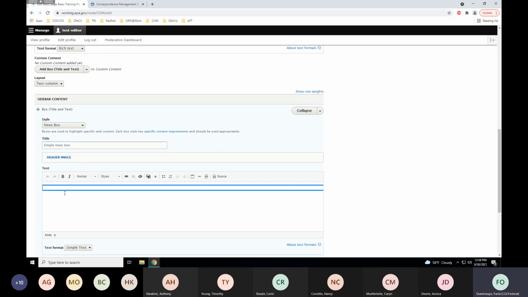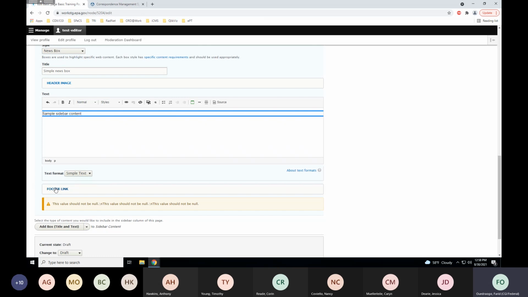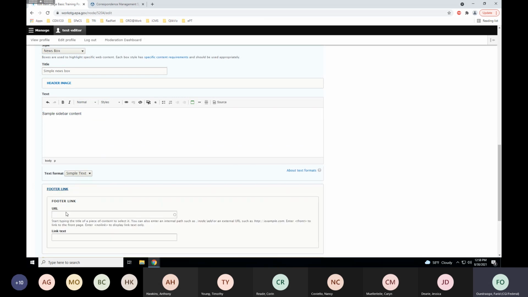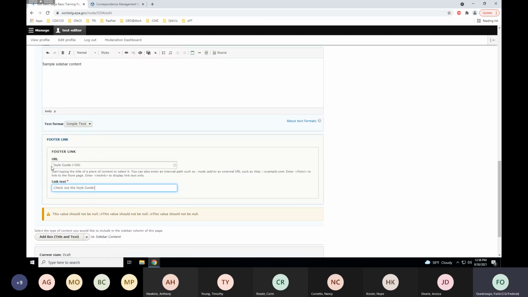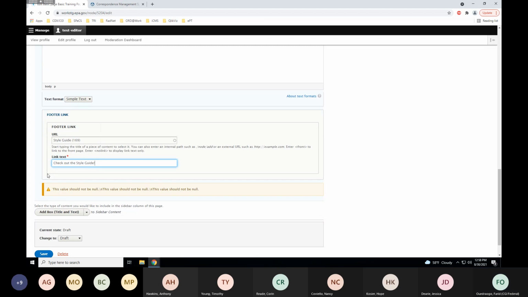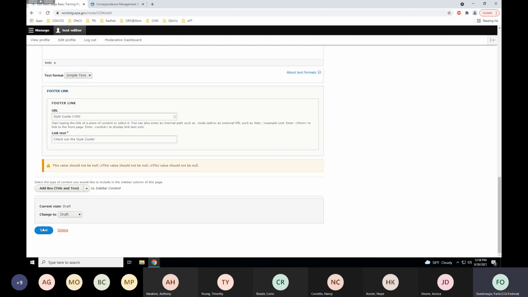I'm not going to add an image. And then if you'd like to, you can actually add a footer here. So I'm going to just quickly link out to my style guide. And then I can also add link text to be displayed within the sidebar box. I'm going to go ahead and click on save.